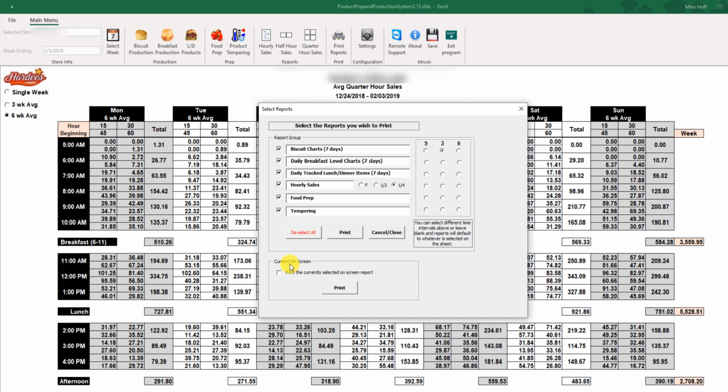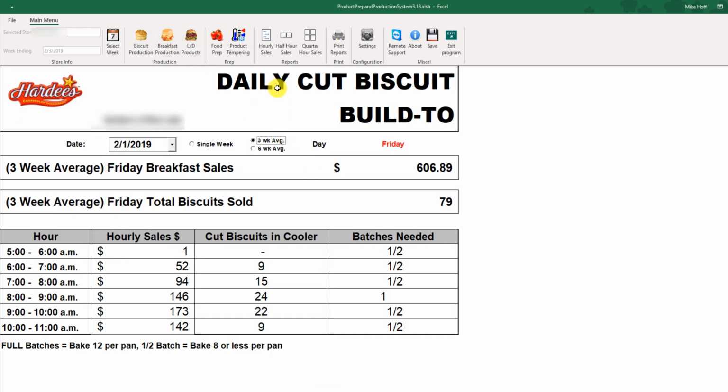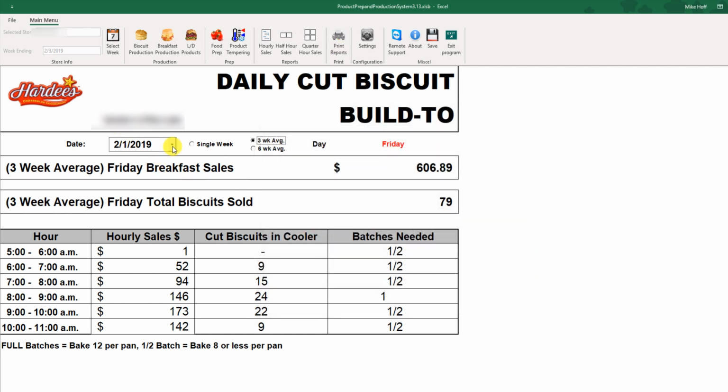There's another area on here called Current on Screen, and this works slightly differently. Let's say you've got all your sheets printed out, but for some reason one of your sheets, maybe it's Wednesday of your Biscuit charts, you spill coffee on that sheet. Well, rather than printing out all 7 days, what you can do is just go to your Biscuit production sheet, click the print button, so make sure that you have the correct day selected. So I'll select Wednesday in this case. I want a 3-week average.